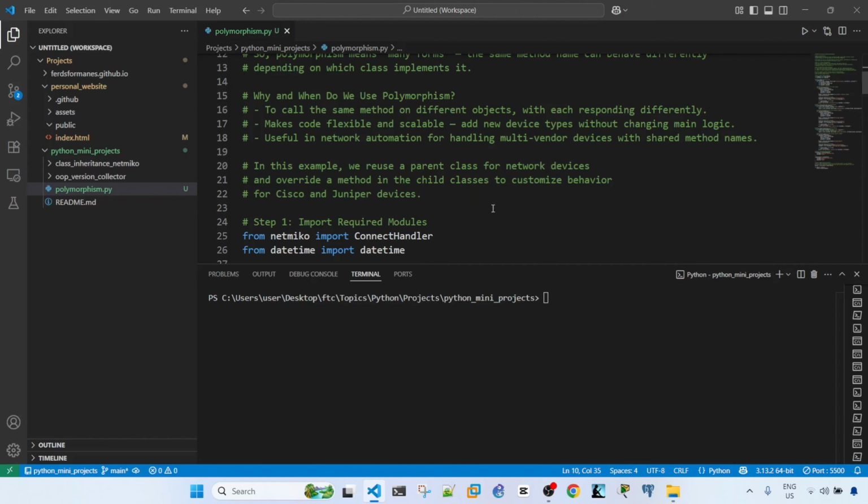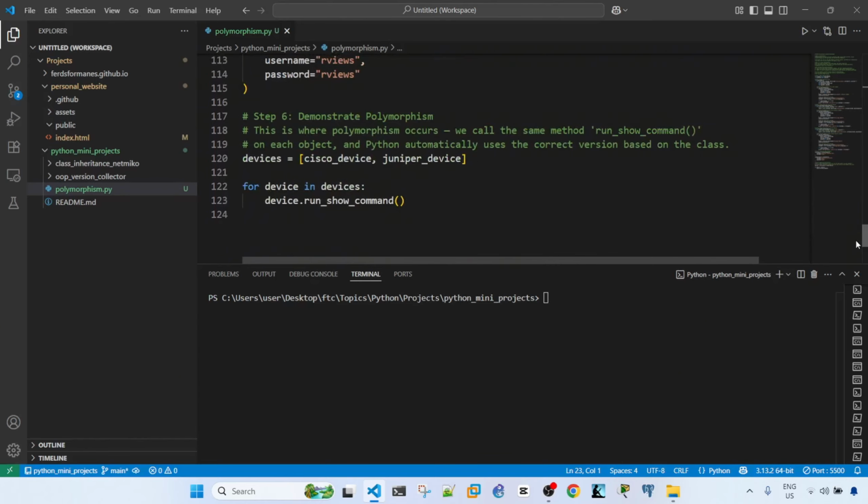So in this case, we are using Cisco and Juniper devices. And in this example, we're going to use a parent class for network devices and override a method in the child classes to customize behavior for Cisco and Juniper devices. So I've got steps here. I think I've got 6 steps.